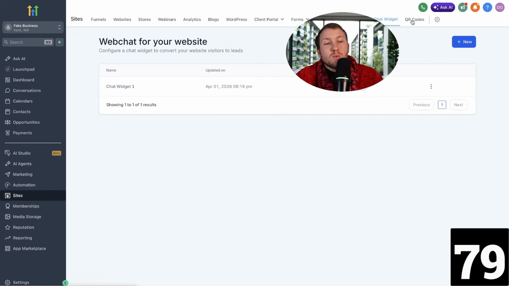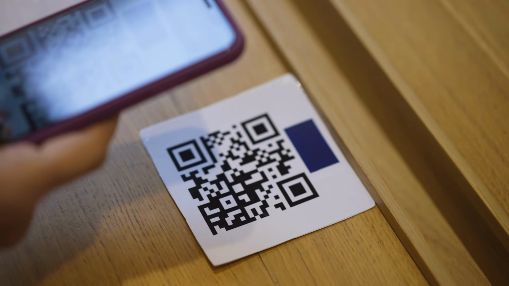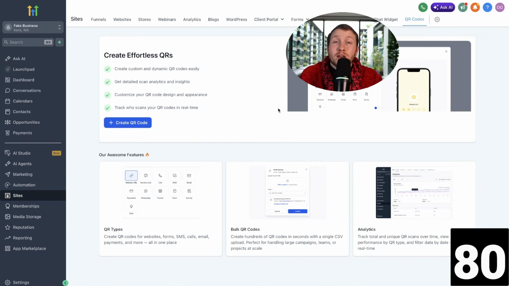Then last but not least, we have QR codes. This is an amazing feature in HighLevel. It's exactly what it sounds like. It is a QR code where you can scan it and it will take you to a place. And who would have thought HighLevel has a QR code scanner? But they have it and it is absolutely amazing.